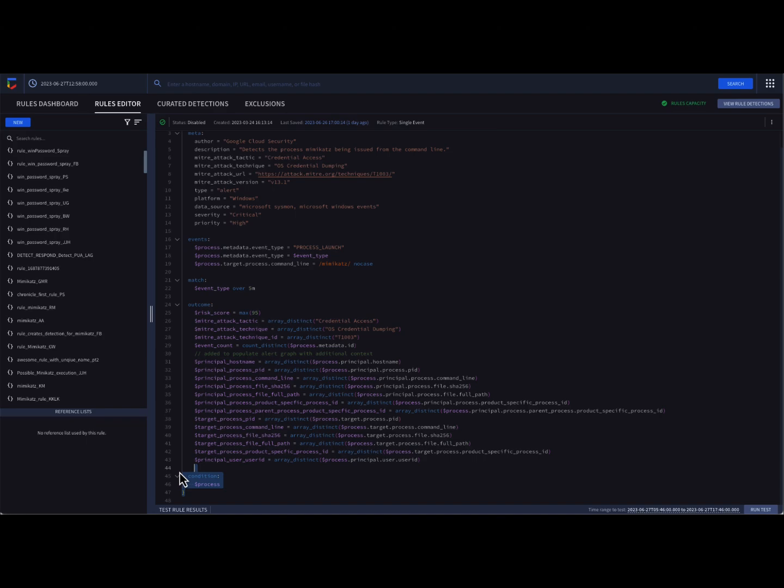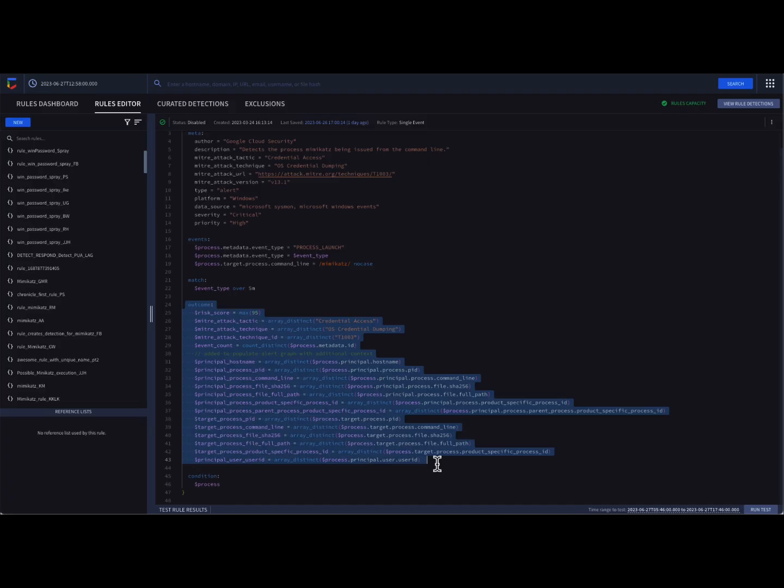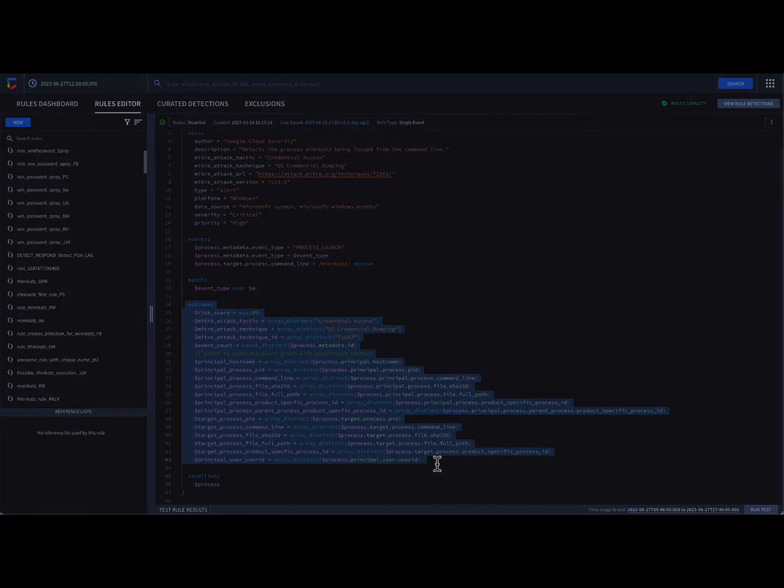We have two optional sections in this rule. Match aggregates values over a time window and will be used extensively with rules that rely on more than one event to trigger. They are aggregated over a time window that the rule writer defines. Finally, we have the outcome section. This section provides the ability to add additional context and scoring to a triggered rule. These values can be leveraged within Chronicle for dashboarding and alerting, as well as into a SOAR or ticketing system.